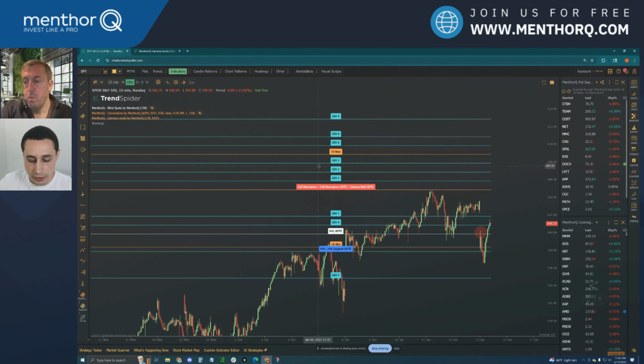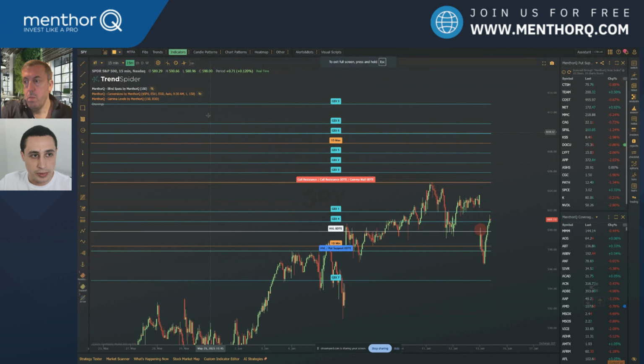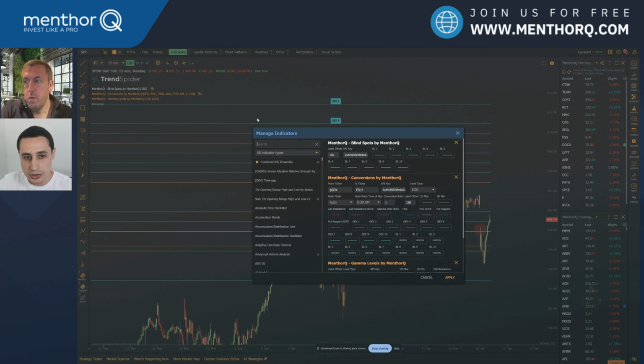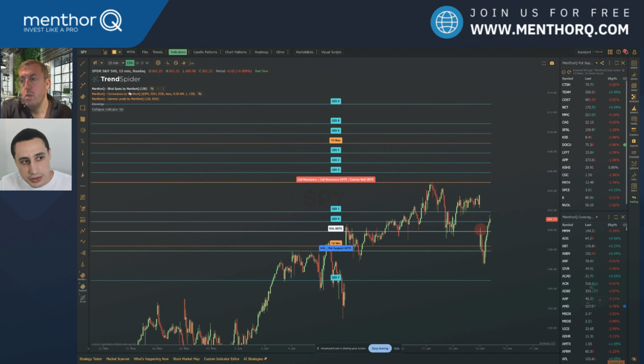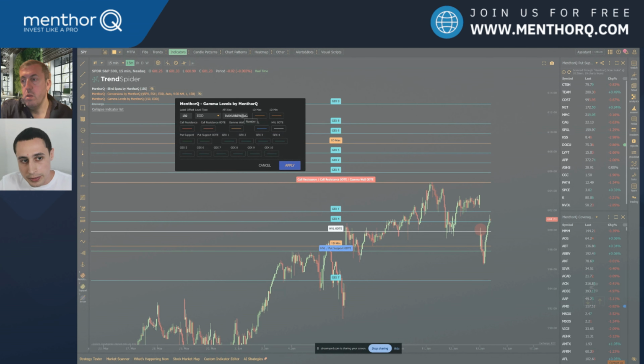Once you do, you pull up your TrendSpider platform right here, and you can open up the indicators tab right at the top of the screen. Just type MenthorQ, and then you can click these and add them to your platform. Once you subscribe, MenthorQ will give you an API key, which you paste either right here in the indicators dialog box, or once they're on your chart, you can click the 3 little dots right there, insert your API key, and then they'll be live.